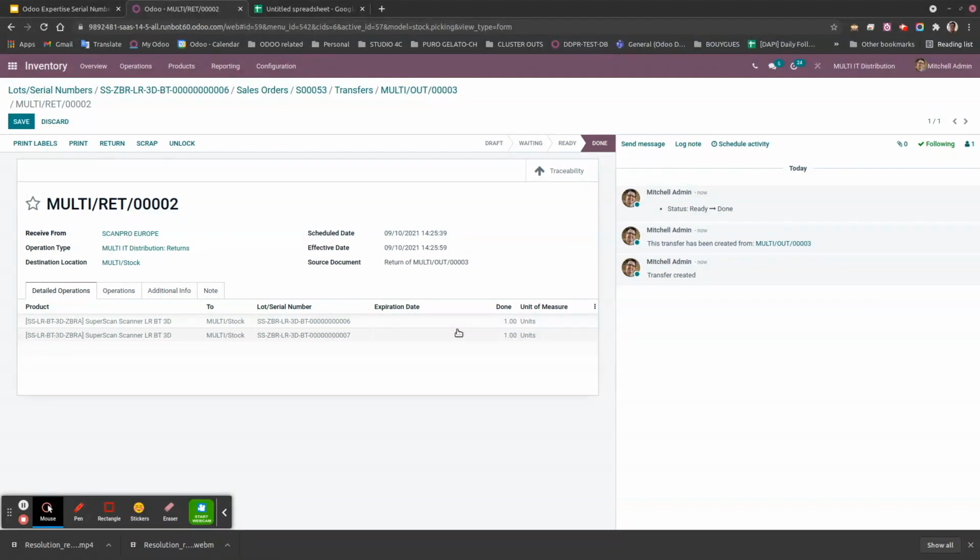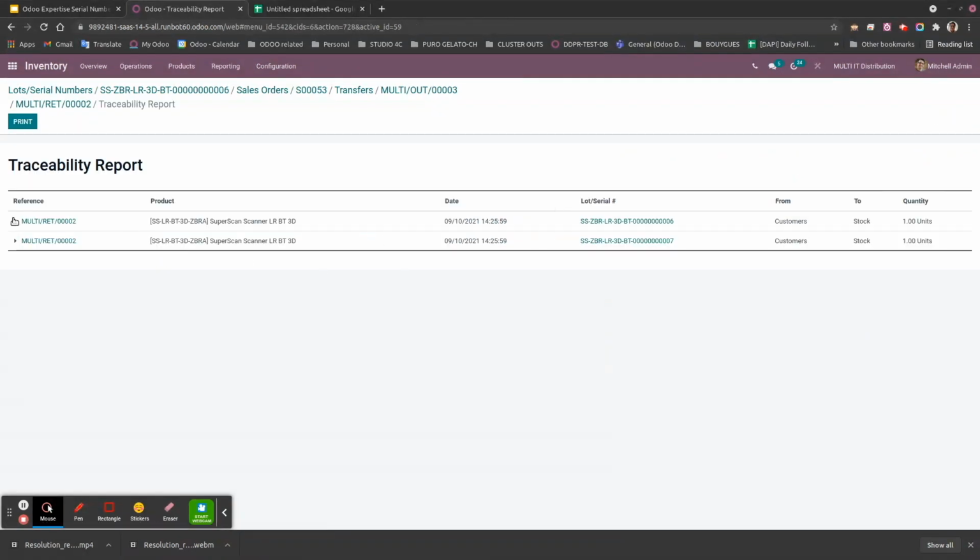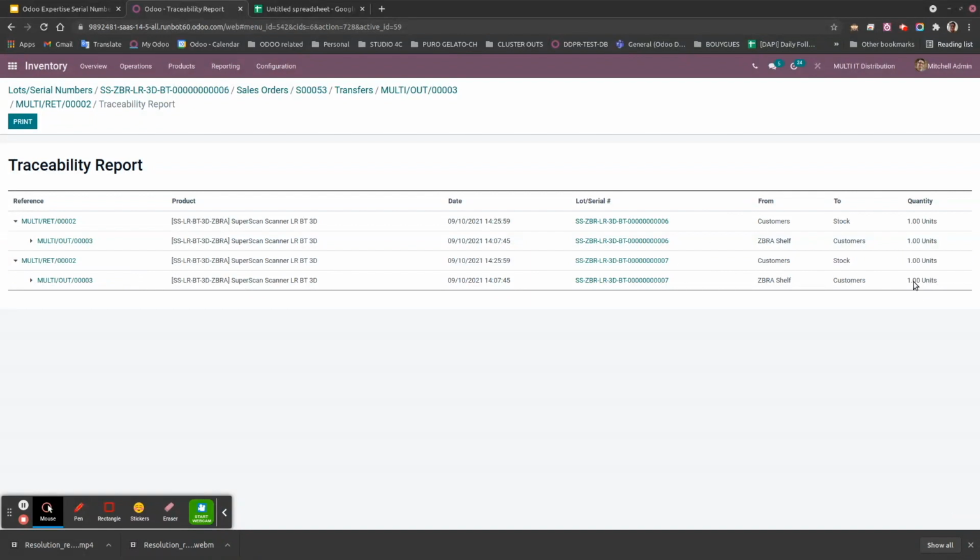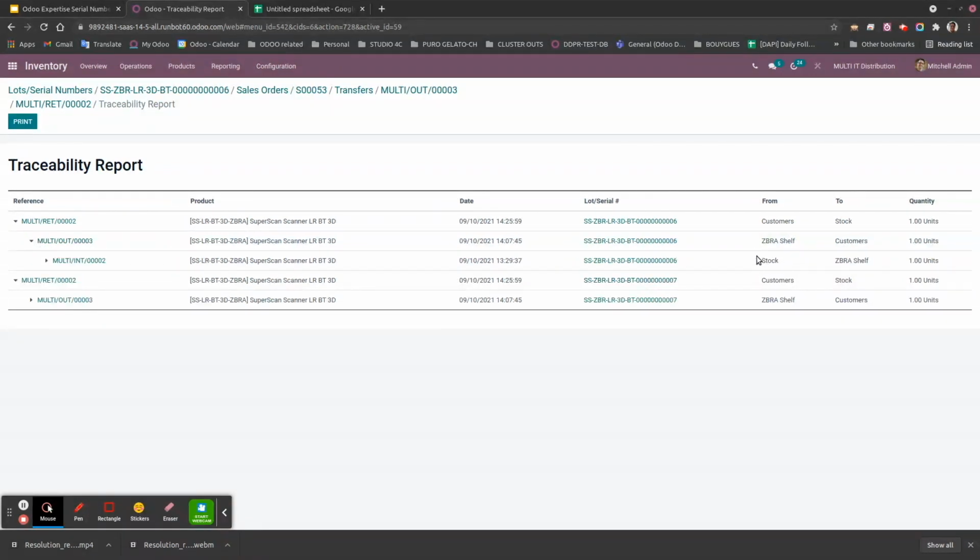Okay, so now we have received back those 2 serial numbers that had been purchased from one of our vendors, delivered to one of our resellers, and afterwards delivered to the end user. We can again use the traceability button, and now we have all the movements related to those serials. We can see from the vendor stock location to our location, then from our location to the customer, and then back from the customer to our stock. Okay.